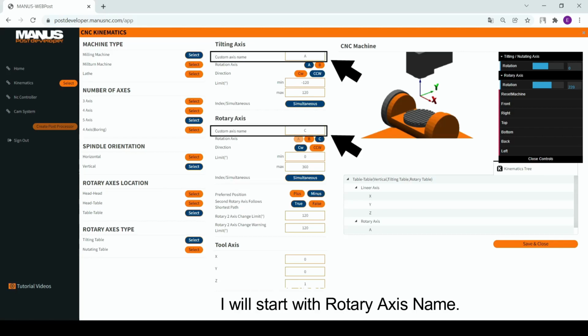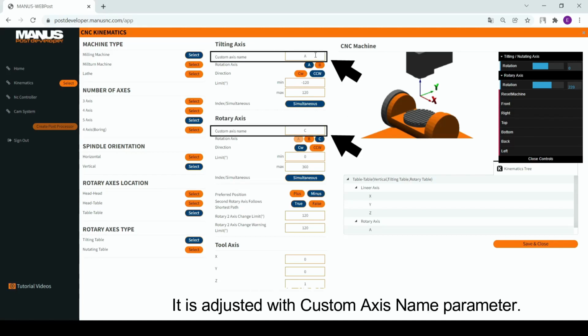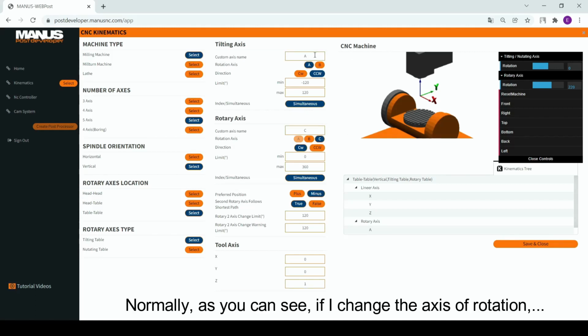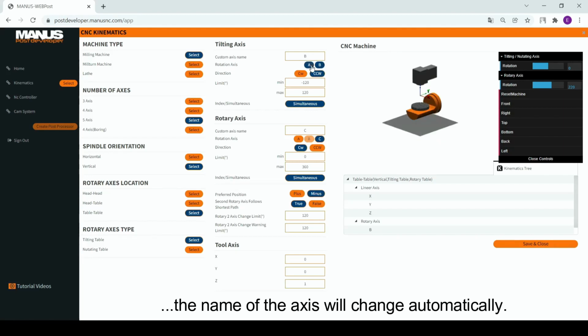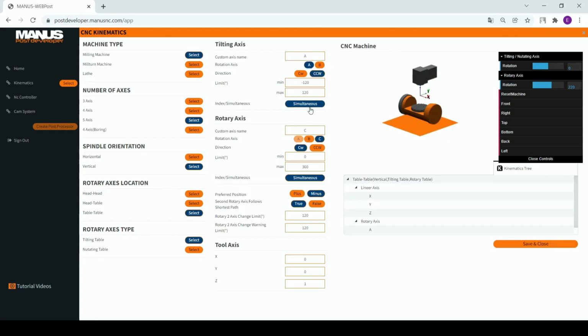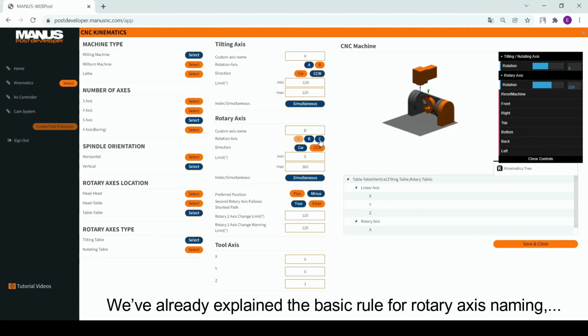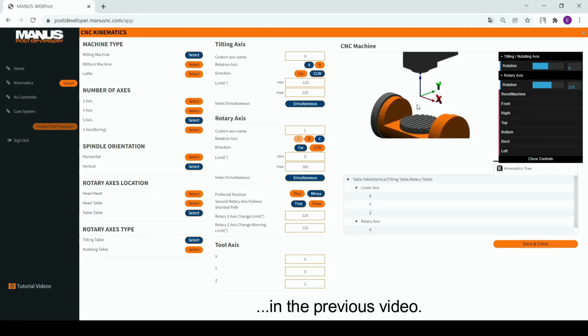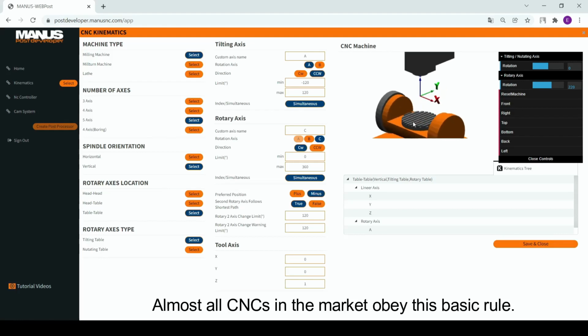I will start with rotary axis name. It is adjusted with custom axis name parameter. Normally, as you can see, if I change the axis of rotation, the name of the axis will change automatically. We've already explained the basic rule for rotary axis naming in the previous video. Almost all CNCs in the market obey this basic rule.